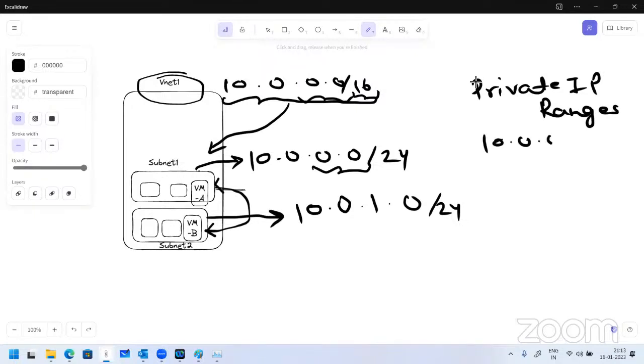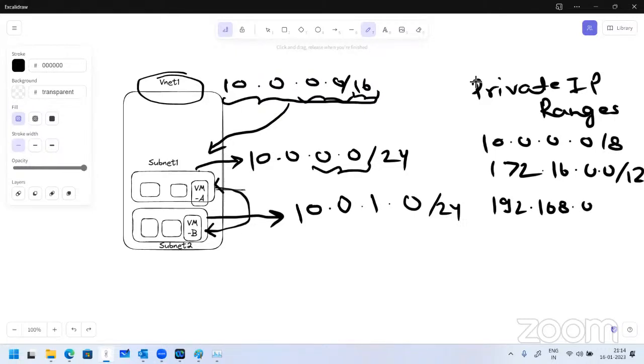So I have this range 10.0.0.0/8. Then I have 172.16.0.0/12. And I have 192.168.0.0/16. So all these IP ranges are my private IP ranges.